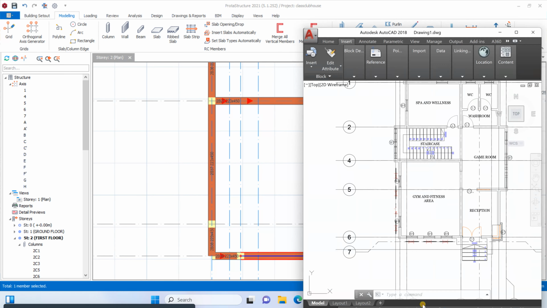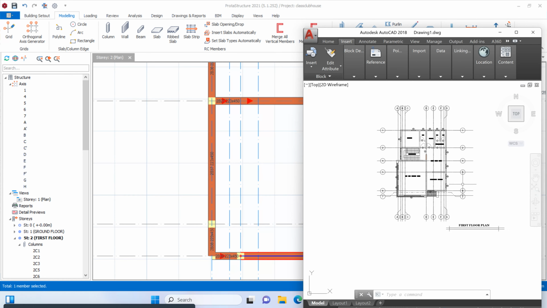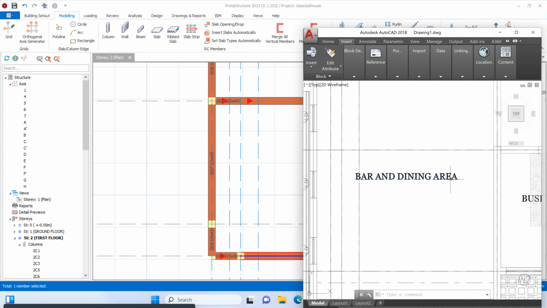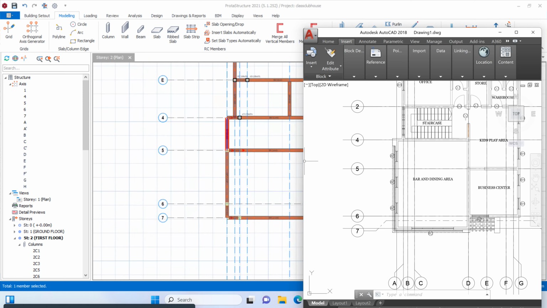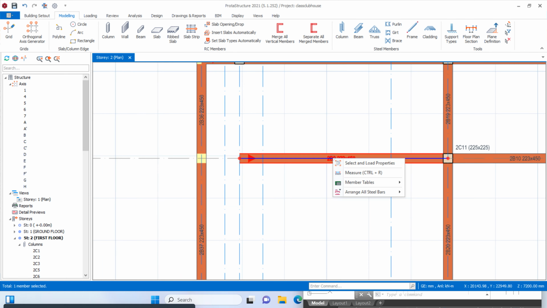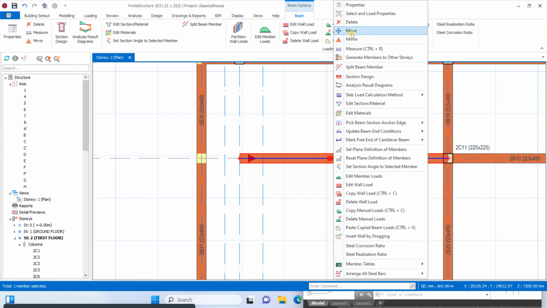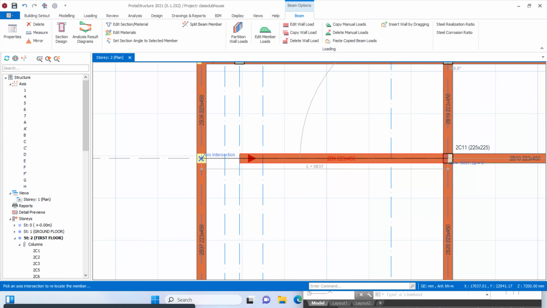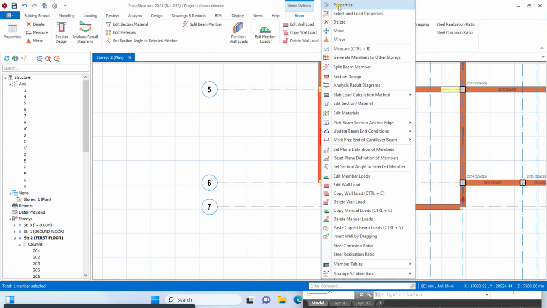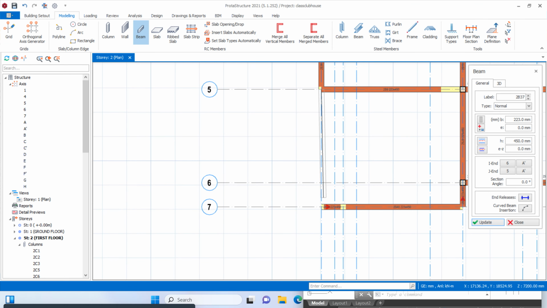Let's check our architectural design. So up here, this is where the column was, and this other column here. If you actually leave these columns, they'll be within your bar and dining area. So you have to remove them. And once you remove them, you have to change the orientation of this beam. You can either move this beam, so this is what I mean, move it this way so it will join, or you delete. So let me delete this one and extend it here.